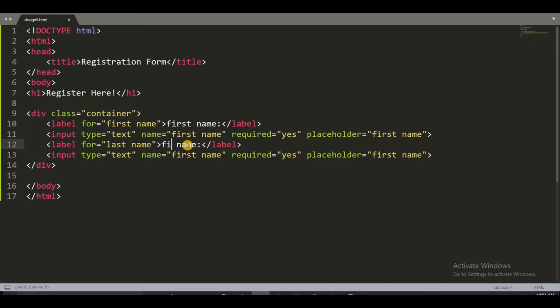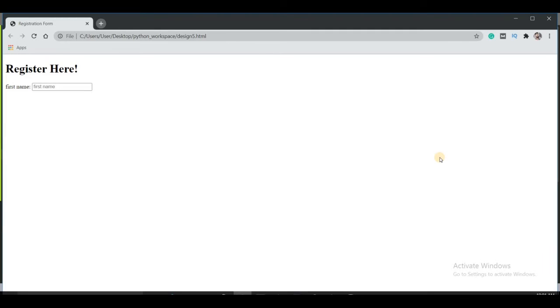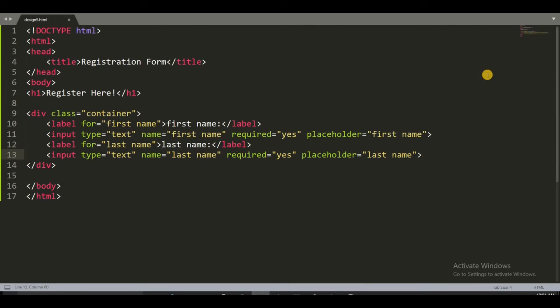Now I will make some changes. This will become my last name, or you can call this a surname. The placeholder will also be last name. Now let's save and check it out. So you have a last name field also. So let's move on. Now we need a date of birth or your age.